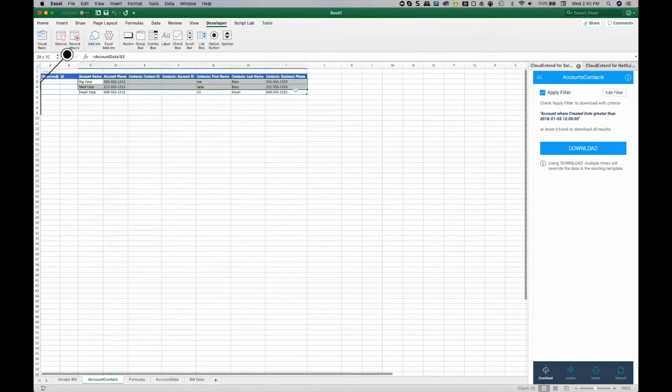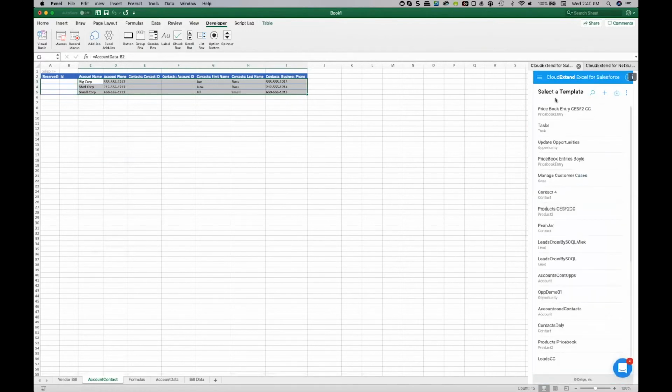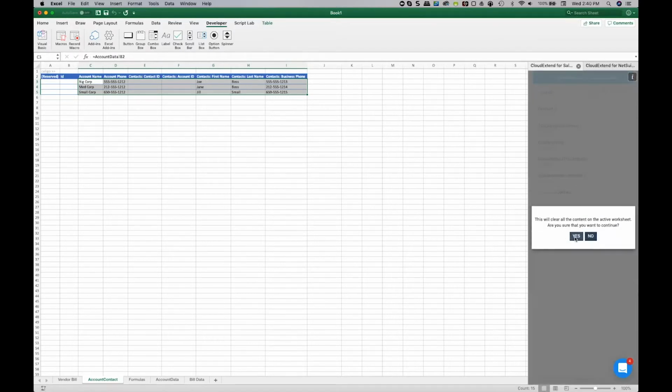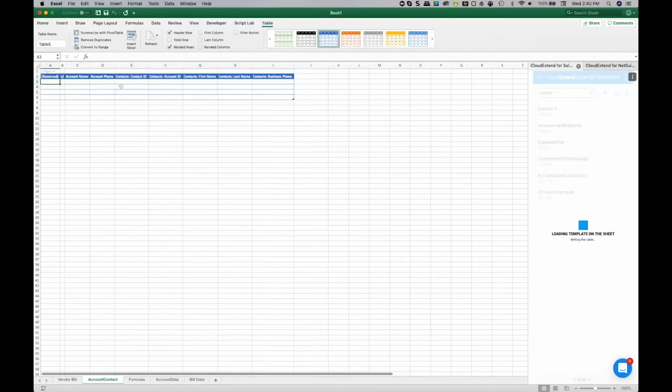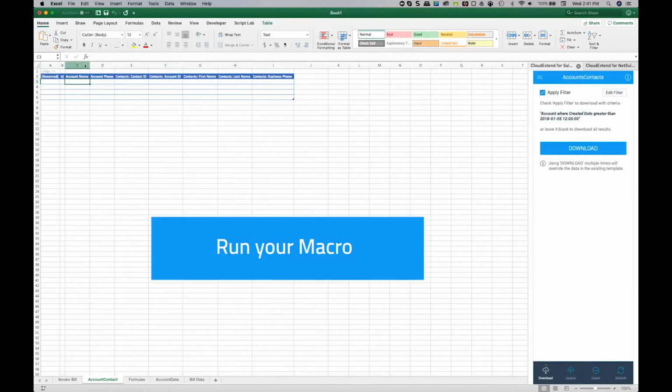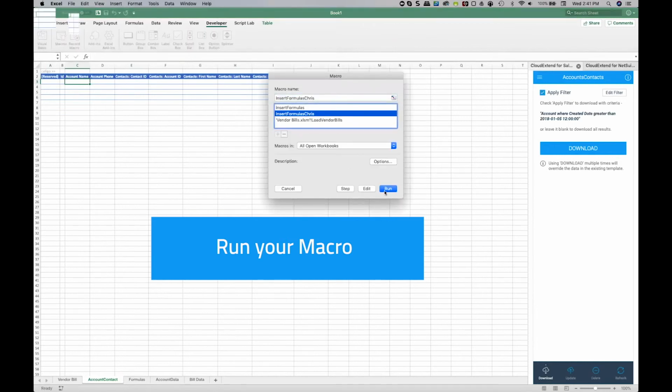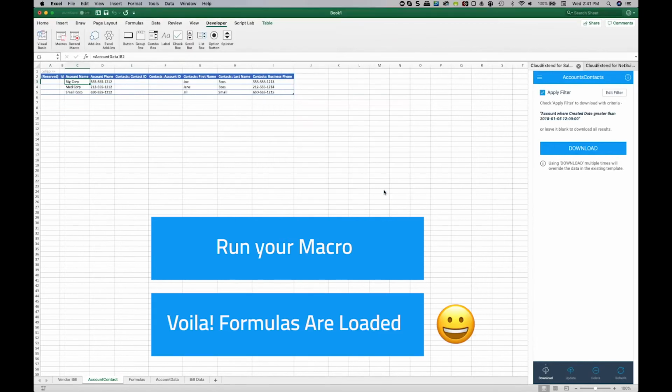Now let's wipe this data out. In fact, let's just reload the table. So I'll go back to the template itself. At this point, I'm going to pull up my macro and run it, and that's this one I just created. And here you'll see in literally 1/10 of a second, all these formulas were recreated.